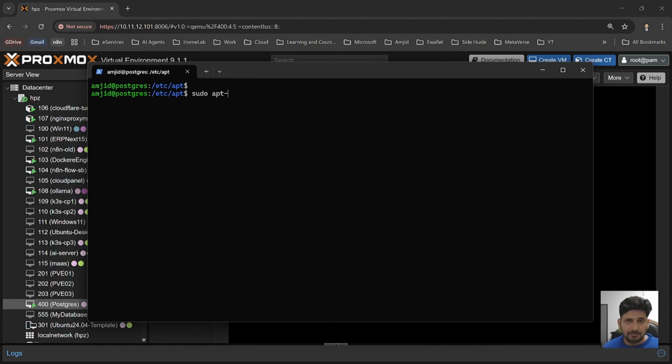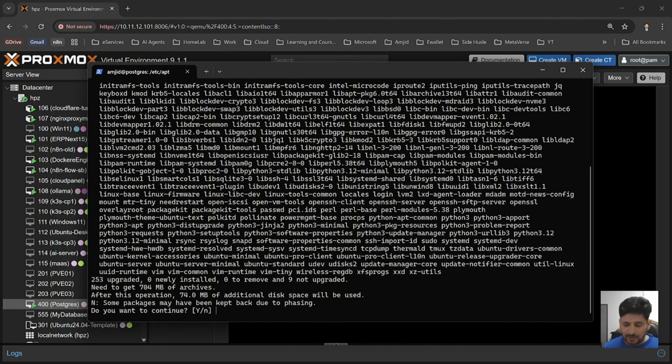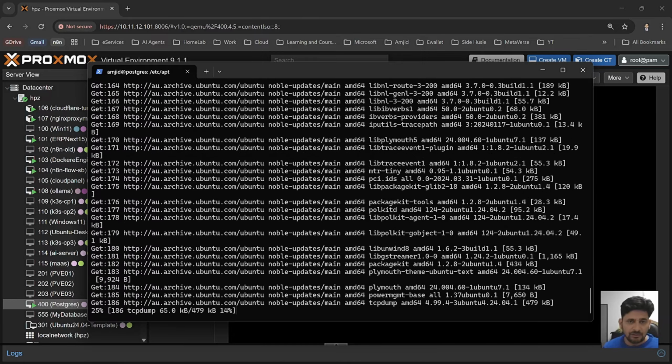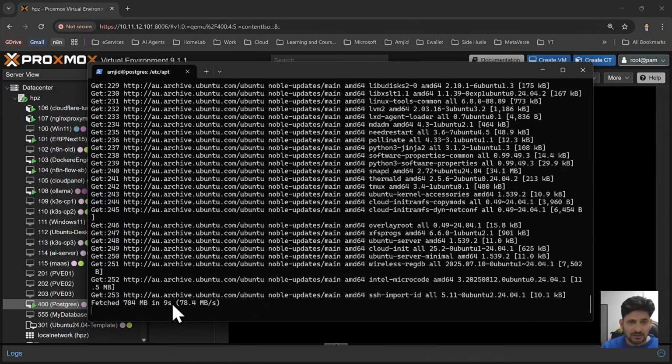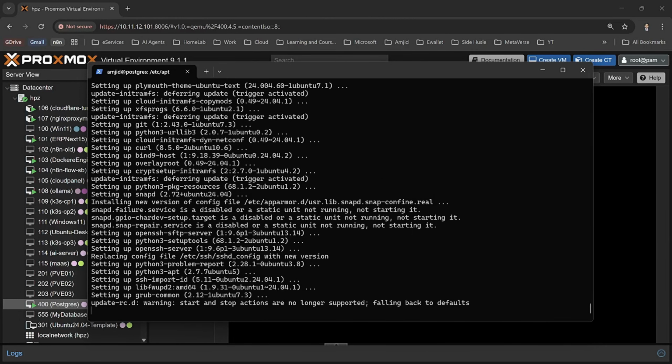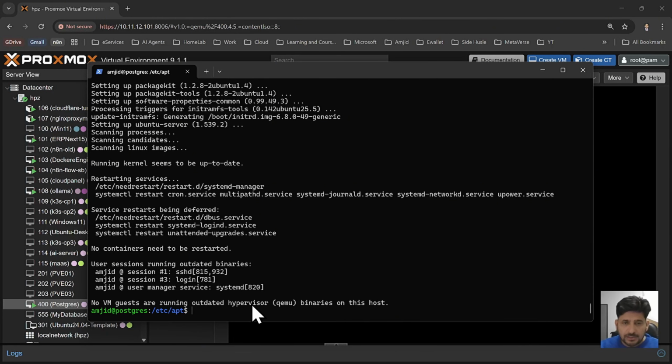So I will do sudo apt-get upgrade. It will now be downloading the latest packages. Earlier it downloaded the lists, but now you can see it downloaded the packages from au.archive instead of downloading them from the Oman server. So it is now using local systems to download the files and update the server. All right, so you can see here that it has now updated.